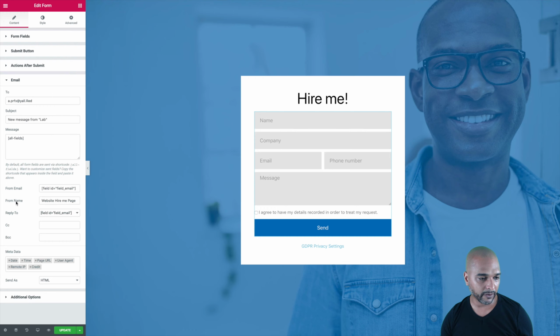Then the from name, by default, I think it was empty, but basically I changed it to website hire me page. So this is the name that will appear if I want to check the mailbox and I see all the different emails. I want to make sure that these are always the same title when it comes from that form. And then in the BCC, and that's the most important part, you need to copy the dedicated email address.